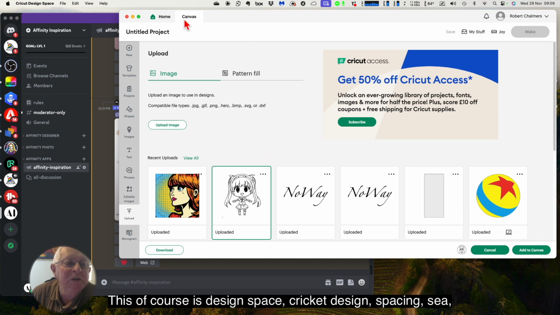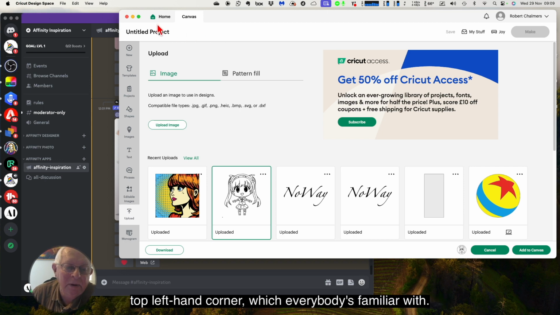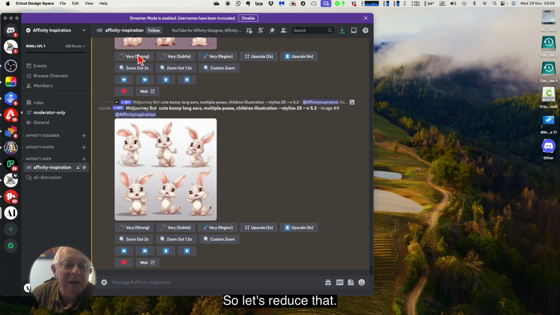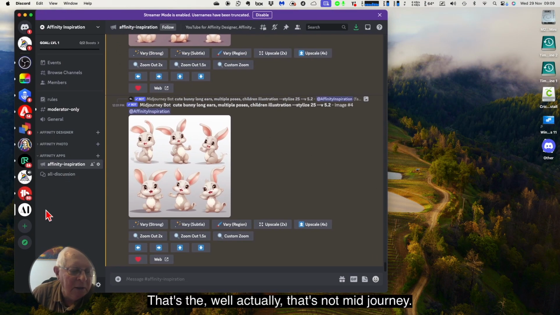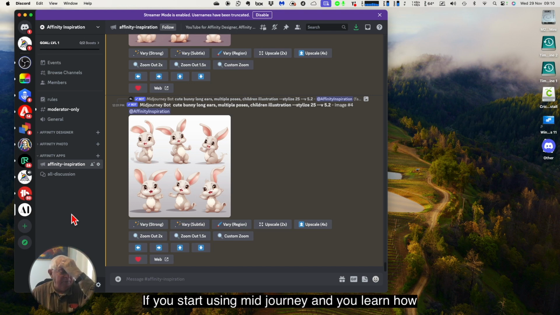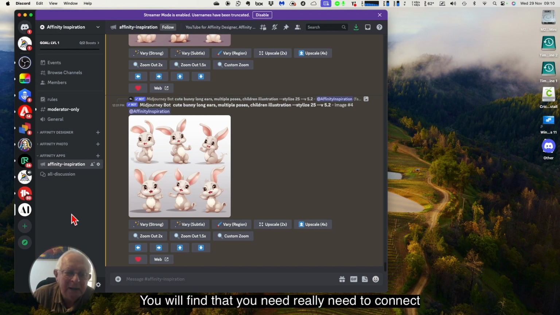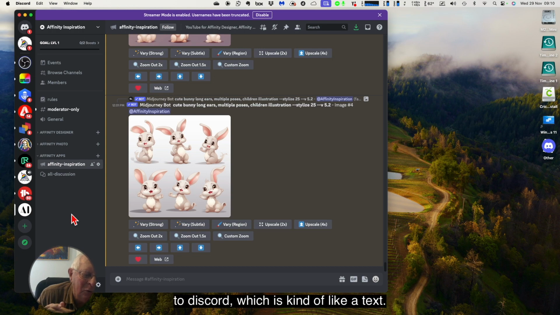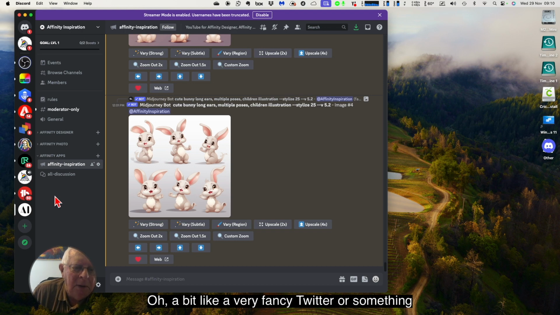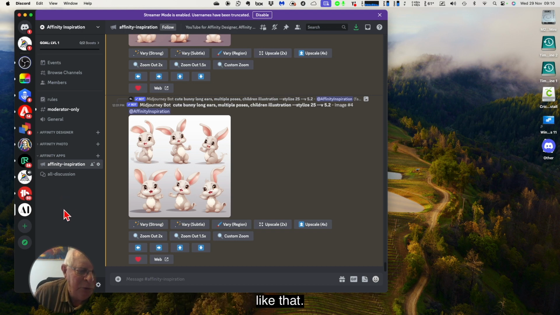This, of course, is Design Space, Cricut Design Space. You can see top left-hand corner, which everybody's familiar with, I'm sure. So let's reduce that. Now, there's Midjourney. Well, actually, that's not Midjourney. That's Discord, which is connected to Midjourney. If you start using Midjourney and you learn how to use it, it's free, by the way, you will find that you really need to connect to Discord, which is kind of like a text, a bit like a very fancy Twitter or something like that.